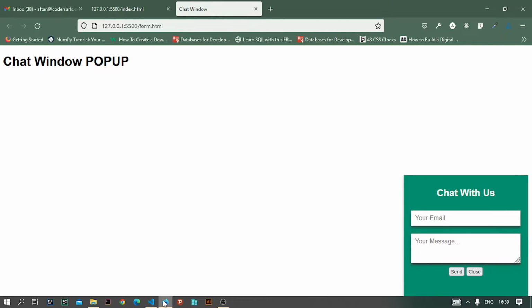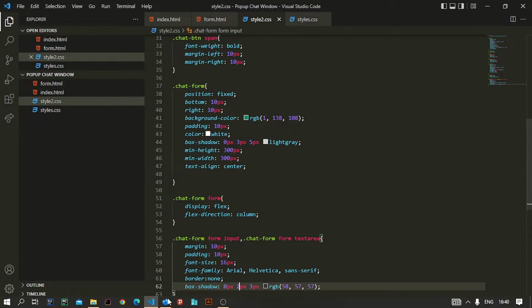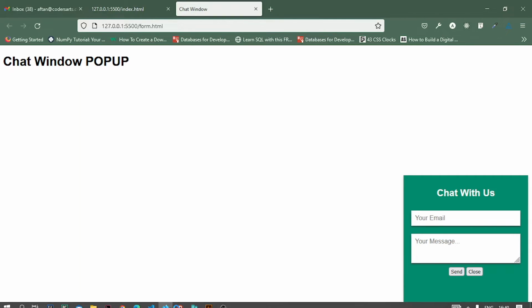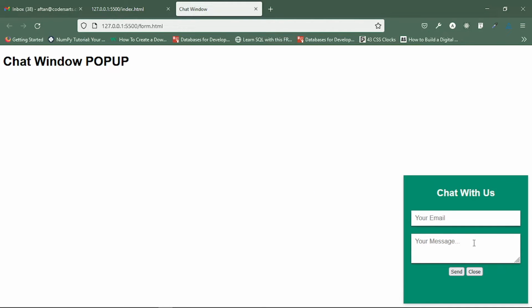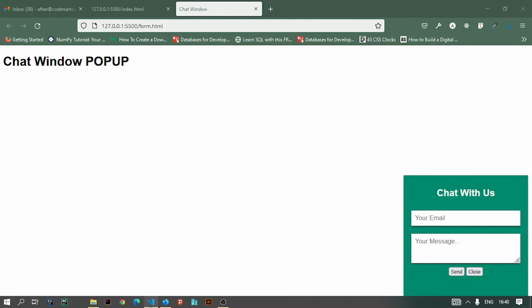So it's nice. I think the shadow is a little bit larger, so let's make it less than that. Okay, now it's looking cool. And also we have to style these buttons, which is send and close. Let's style them.